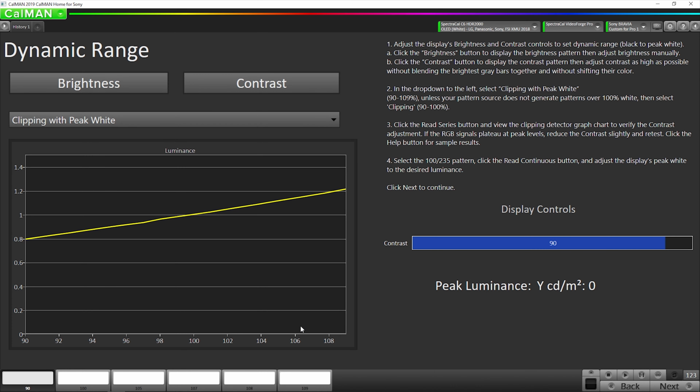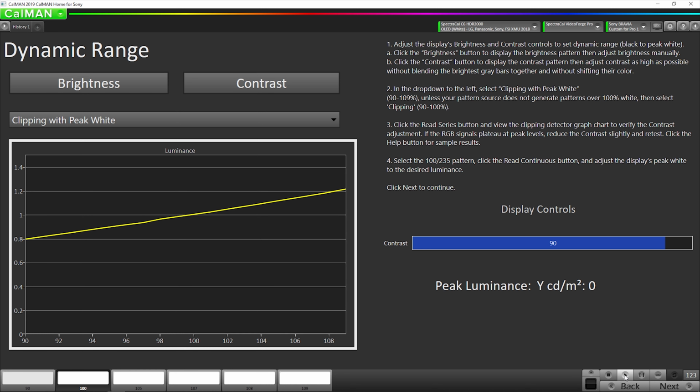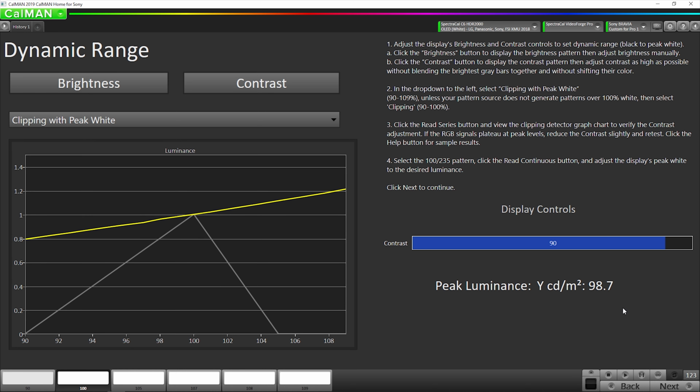Check our peak luminance. So we could look at our brightness and contrast patterns if you have that supported in your pattern source, or you could use a disk. If we're just gonna check our peak luminance again, we just click on 100 here and then take a single reading. So we're at 98. I usually say if it's plus or minus 5, it's fine.